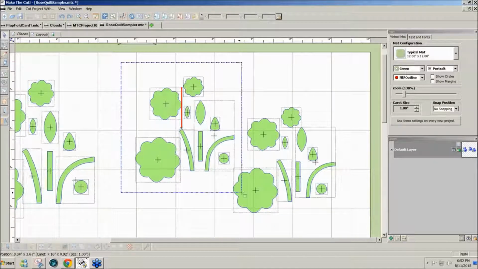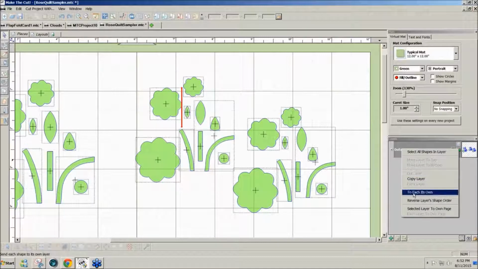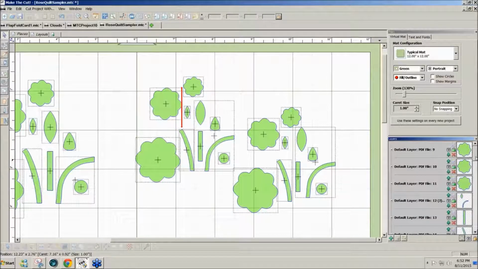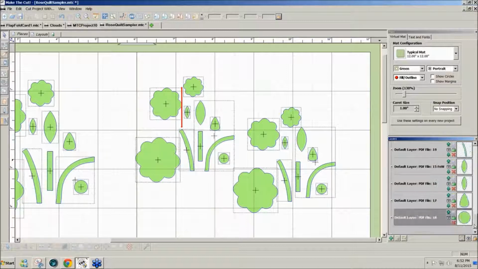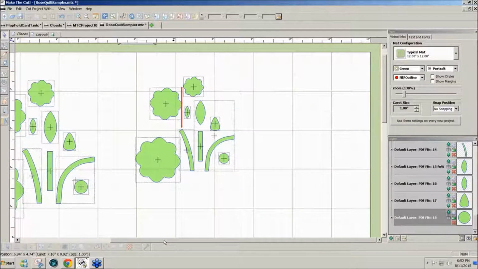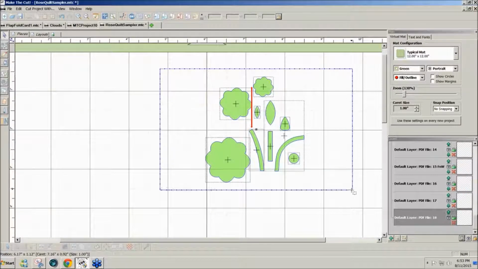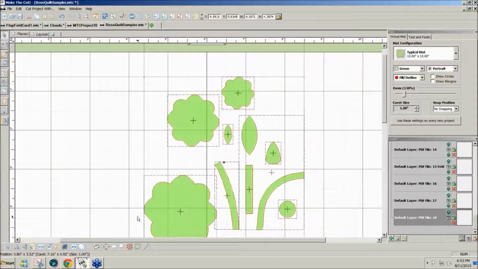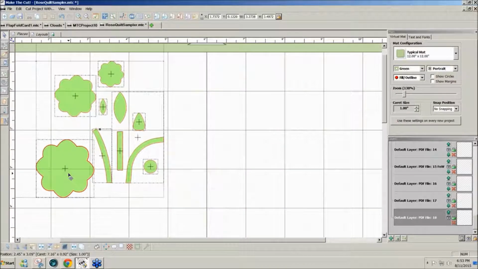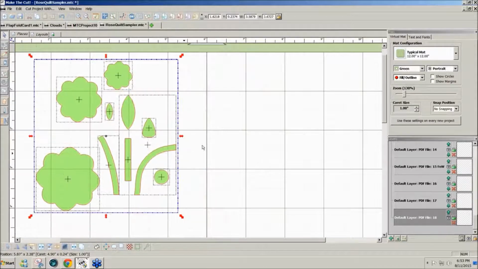You can send them all to their own layers. Just come over to the default layer, right click, and choose "to each its own." These designs will all go to their own layer, and that way you can color them individually and you can duplicate them. I'll just take away some of these extra ones because we don't need them. You can resize them by selecting and just dragging the corner. It keeps their proportions, so it doesn't cause any misshaping.